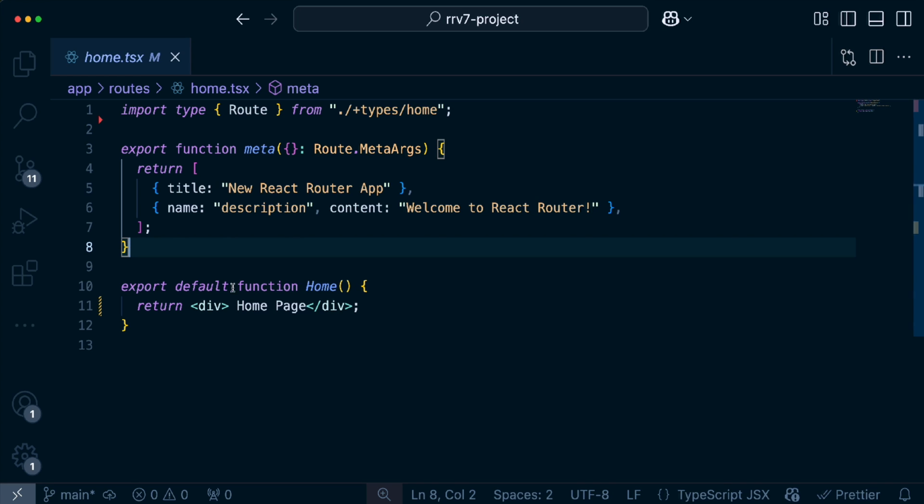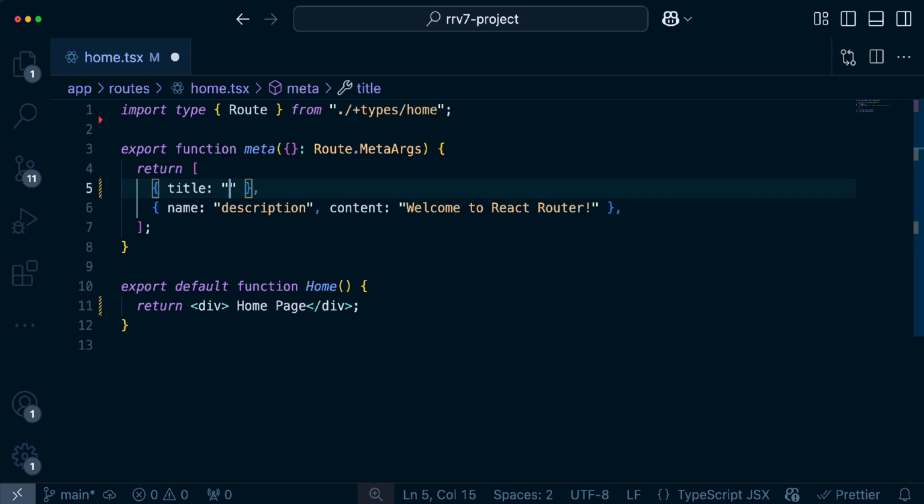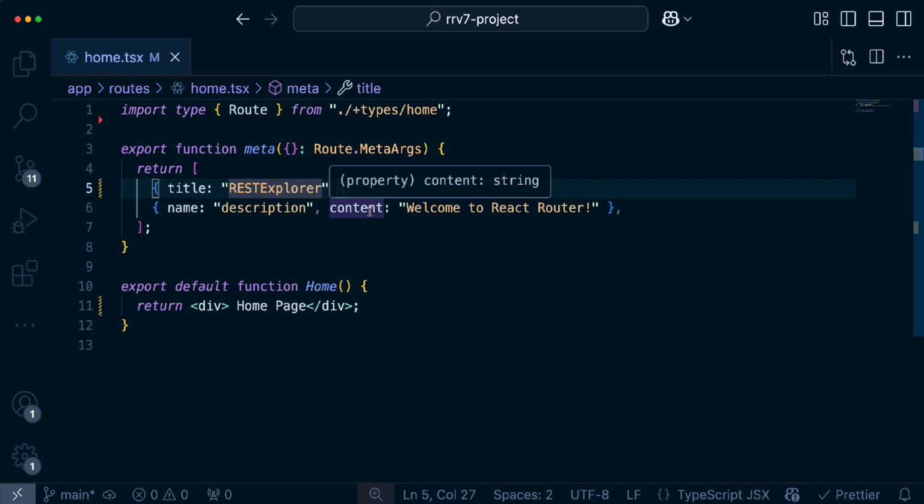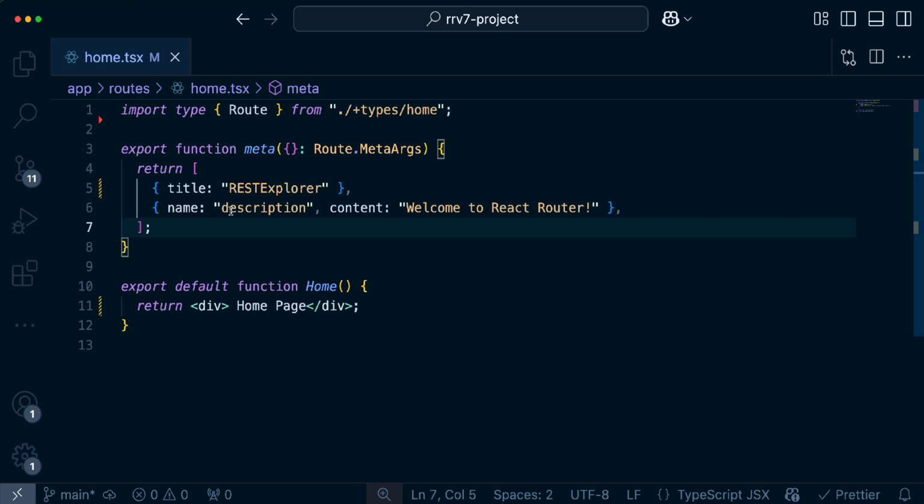and actually making our website in a way such that it would rank highly in search engines. So for example, this is the homepage for a website which you're able to look at countries data. So we can make this title as the name of our actual website. So if we called it REST Explorer, we can make the title that, and you should see that in the page. Now the title of this page is REST Explorer. Now there's more to the metadata. There's a description as well with the name and the content.